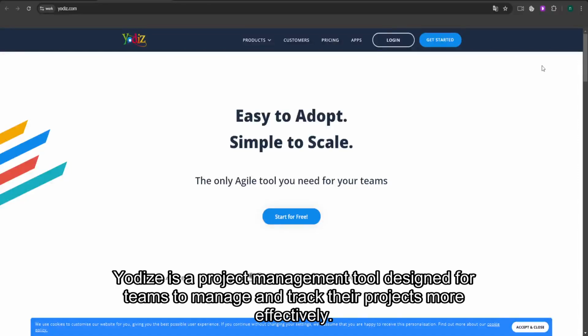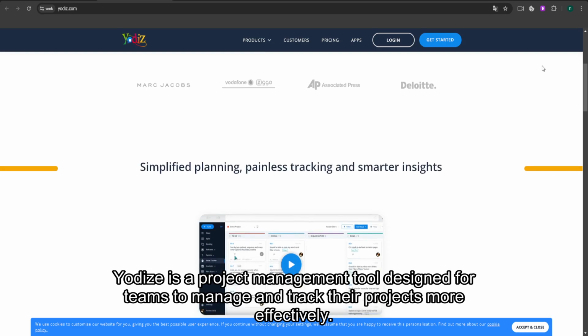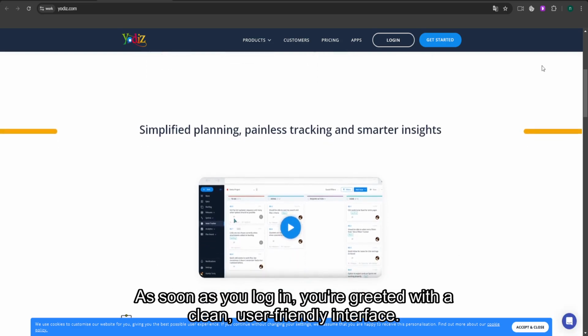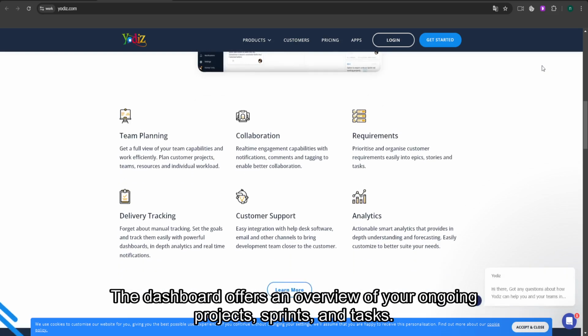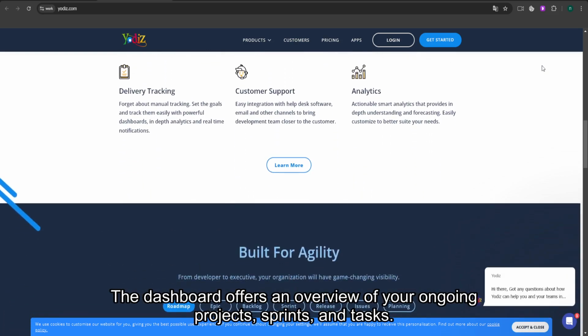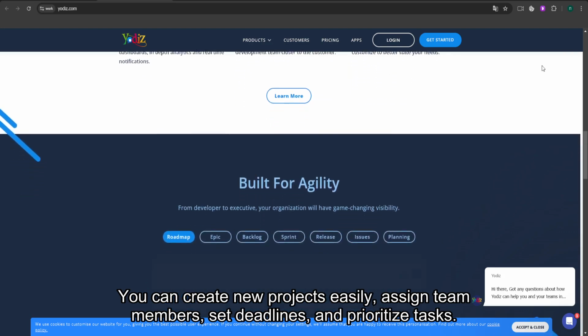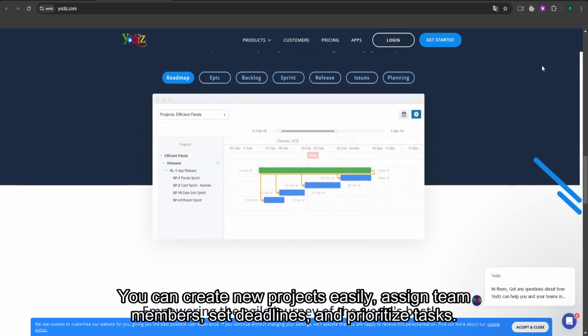Yodiz is a project management tool designed for teams to manage and track their projects more effectively. As soon as you log in, you're greeted with a clean, user-friendly interface. The dashboard offers an overview of your ongoing projects, sprints, and tasks. You can create new projects easily, assign team members, set deadlines, and prioritize tasks.